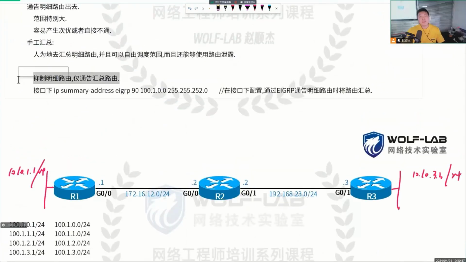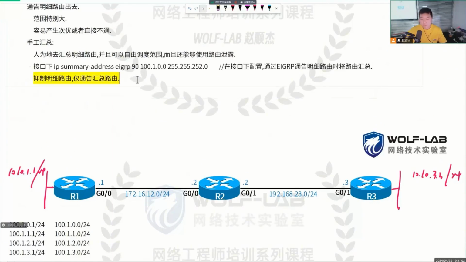Accessing 100.1.100.1, no detailed route. What is there? There's the loop prevention route, pointing to whom? To the Null 0 port, directly discarded. Folks, you see, R2 accesses a non-existent address. If we have a default route, R2 just loops back. So if there's a loop prevention route, we just discard it directly, thus avoiding routing loop issues.